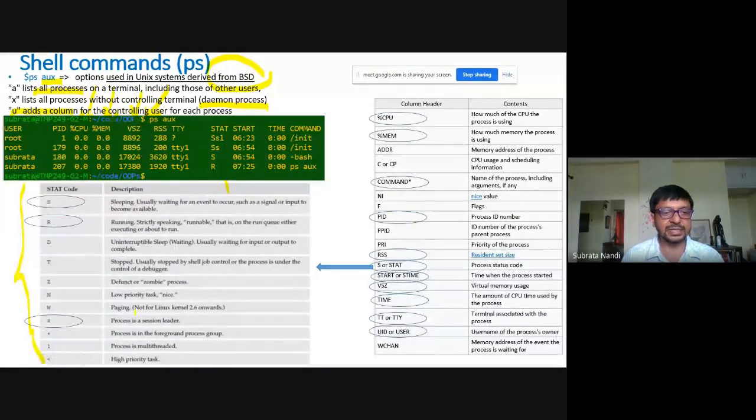Small s means this process is a session leader. So init is a session leader. So that was SS, and this L stands for multi-threaded processes. We are not going into the details of multi-threading. Later on, we'll see what it means. And here, this ps aux, you can see it is in the running mode. When you just ran it, it was in the running mode. That's why it is R. So R stands for running. Strictly speaking, runnable. So this may be running or it is ready to run. Whenever it gets scheduled, it will run.